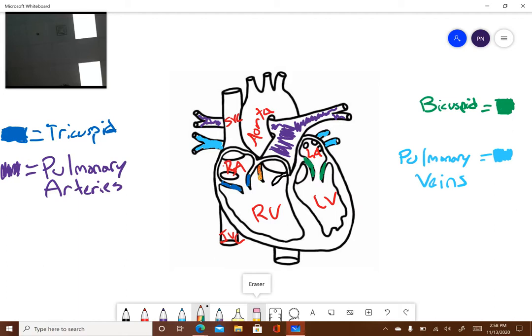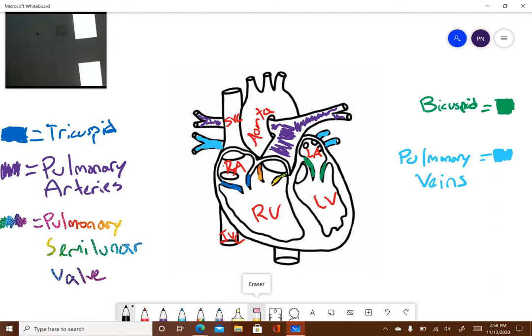I'm going to use this brightly colored rainbow pen to indicate that that's the valve found right next to the pulmonary arteries. This rainbow color is a nice little feature. If this rainbow color is indicative of this area, which is right before the pulmonary arteries, then we call this valve the pulmonary semilunar valve.